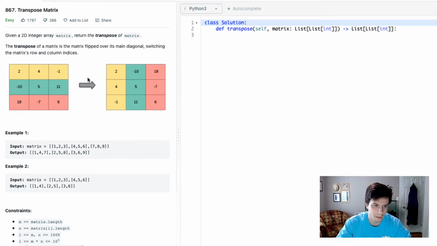Now, we want to be a little bit careful here because we're not necessarily going to be given a square matrix, meaning the number of rows doesn't necessarily have to equal the number of columns. Okay, so we're going to have to be a little bit tricky in how we do this. So let's get to the solution.